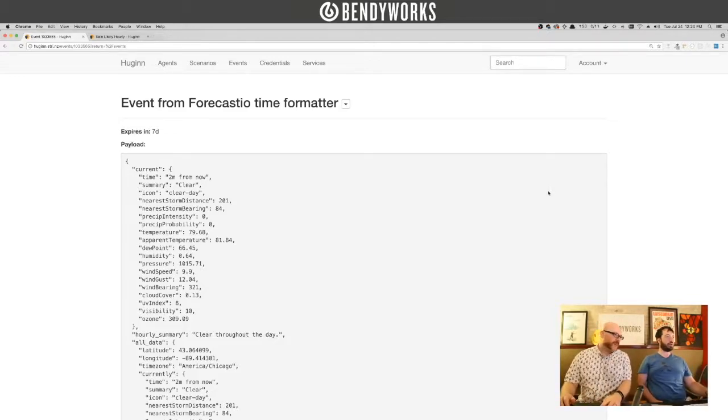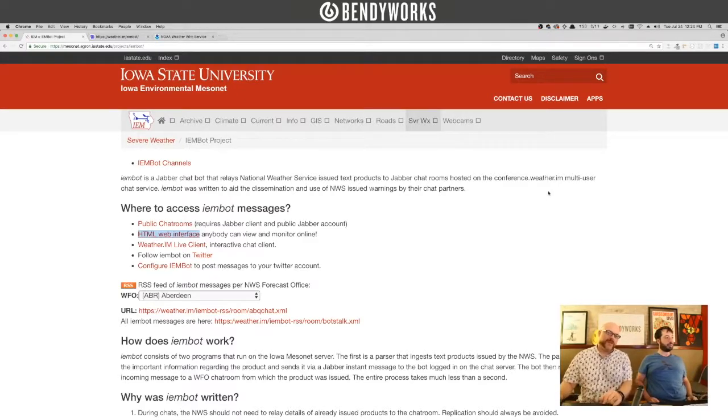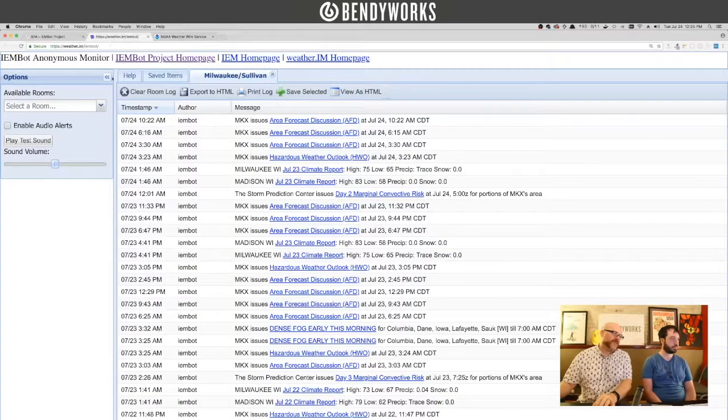Oh, absolutely. So I've been involved in storm spotting, and I have an interest in severe weather and the warnings and whatnot that the Weather Service puts out. So a way to catch those that I've used in the past is Iowa State University's IEM Bot. Now, it has an HTML web interface that you can keep an eye on in the middle of a storm if you just want to keep track of what the Weather Service is issuing. So this is currently Milwaukee, since Madison falls in their forecast area.